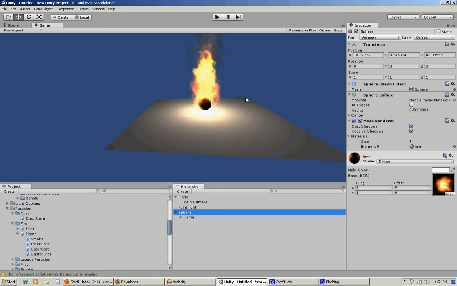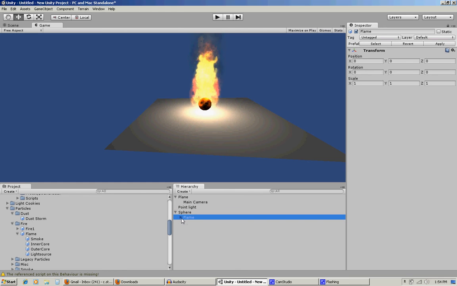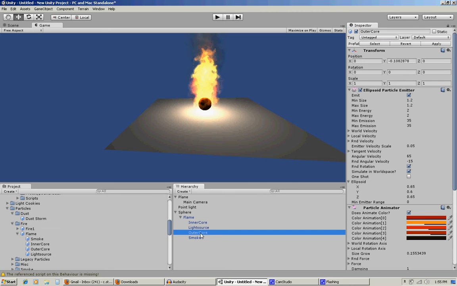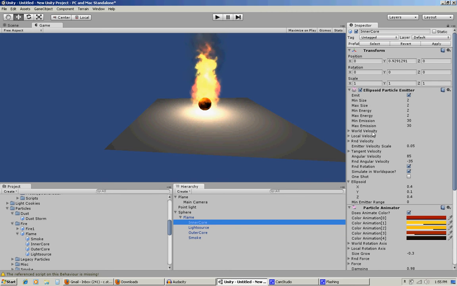If we bring down the tab on the flame in the hierarchy and go to inner core or either outer core, that'll bring up the inspector tab to the right, and we can start messing around with the actual animation. I'm gonna go into max size, and by bringing that up by just clicking and dragging, we can get ourselves a little mini inferno here.